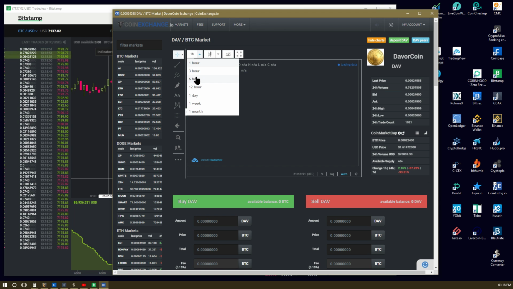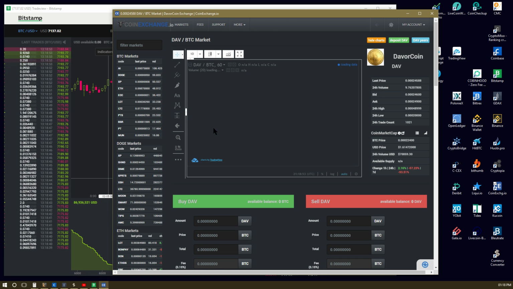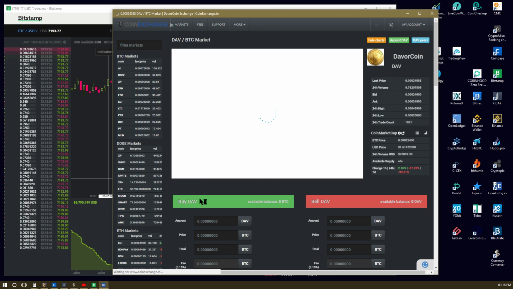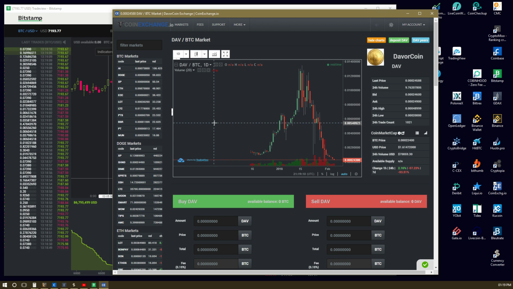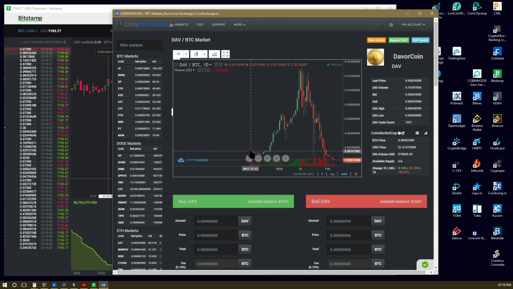All right, let's go to a different chart. It's taking too long. Let's go to a day chart. All right, let's refresh it. Oh, come on. Get the bugs out. There we go. This is a 1 hour. Let's look at a day chart on Davercoin. Boom. There it is. The awesomest unicorn horn ever created.